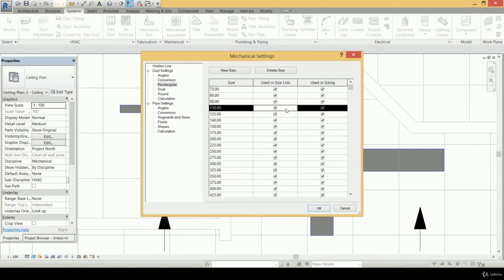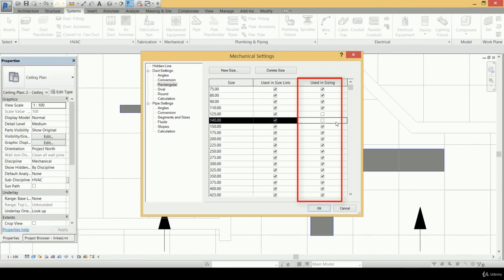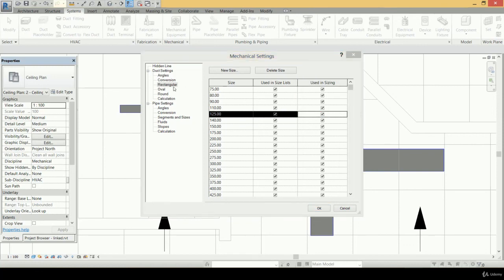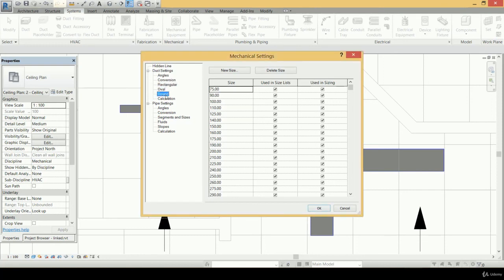But on the other hand, the second column here, which is used in sizing, will include the checked sizes here in the automatic sizing process. As in some cases, the duct sizes are specified automatically, so the program will select from those sizes here that we have checked in case any size is selected automatically. But if we deselect any of them, they will be excluded from the automatic selecting operation of the duct sizes. So that's for the rectangle type, and so on for the rest of the types. We have the oval and the round and so on.